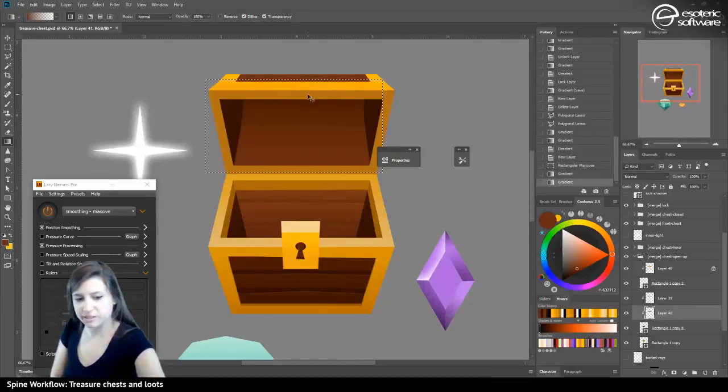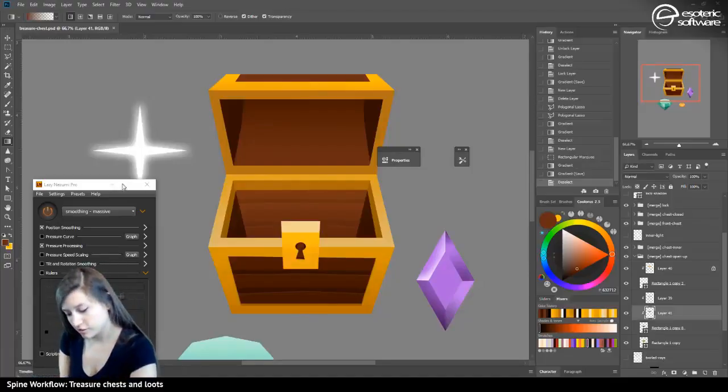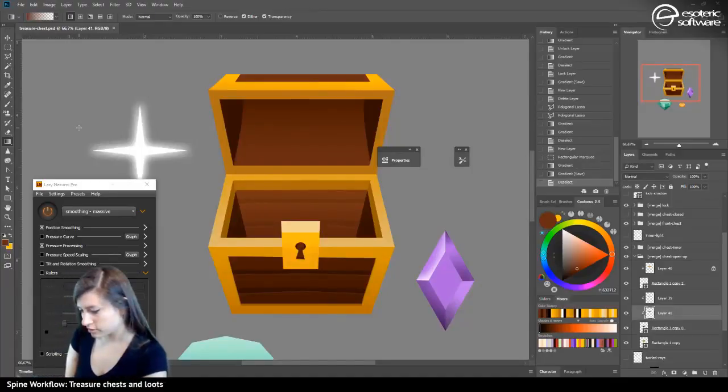What are you making those assets for, by the way? Is it a game that you're making in a team, a personal project? They're very cute.